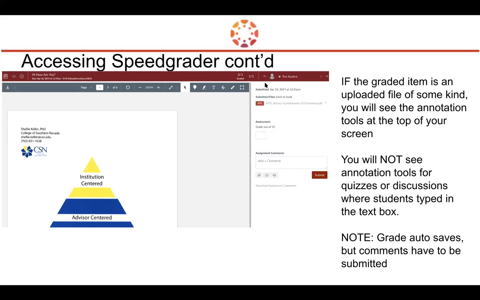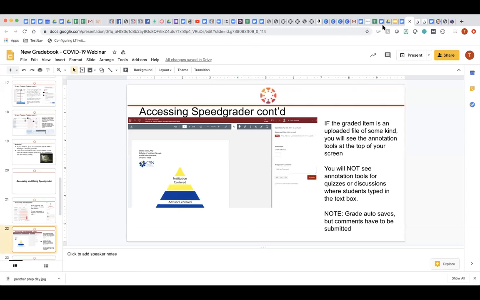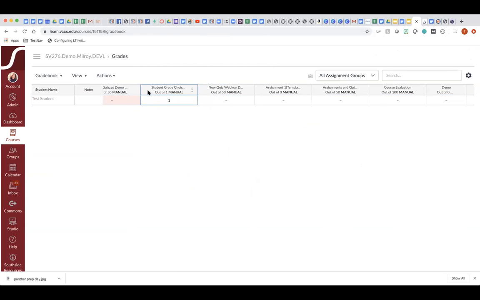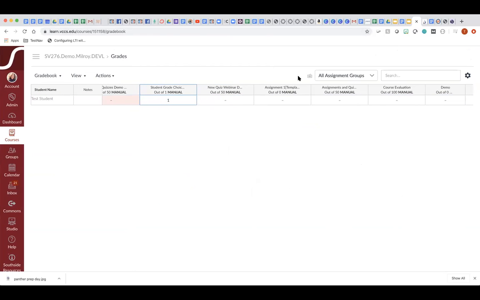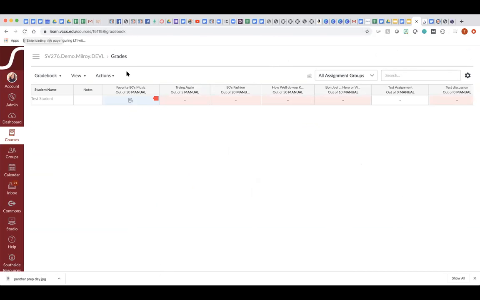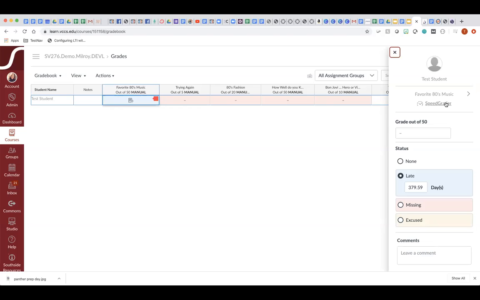So let's look at that real quick before we keep going to the other ways to access Speedgrader. If I were to, let me do a different one because I don't want to do that one. Let's see, why will it not let me scroll? Things are not happy today. Well, let's refresh the screen here. There we go. So if I wanted to grade this favorite 80s music item, I could click in the cell, click the little arrow, and then click on Speedgrader when I hover over it.